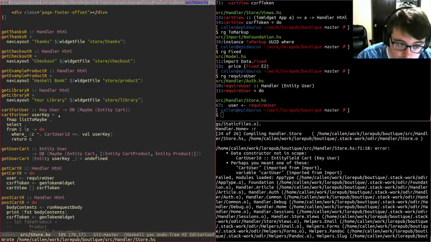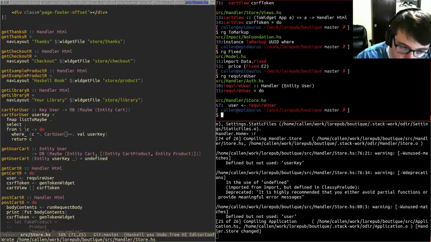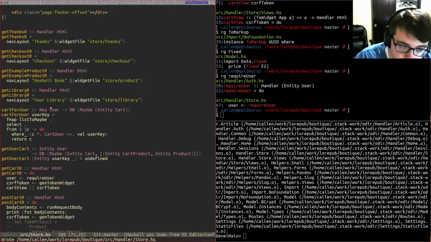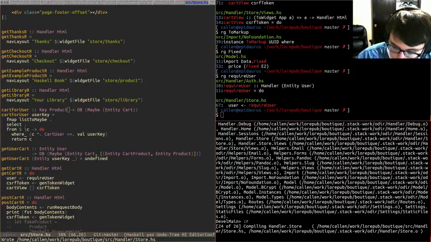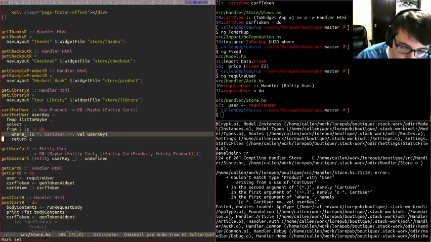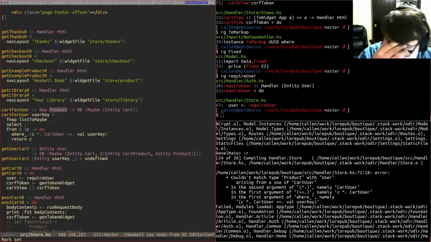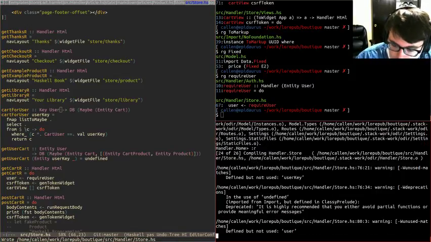Data constructor not in scope. Fair enough. There we go. Okay. So this is one of the niftier things about Esqueleto and persistent. This only type checks because I passed it the right kind of key. If that was a key for a product, I would get a type error in the query. So it won't let me constrain cart user by a key from a different record, a different model. As soon as I fix the type, it's good to go.